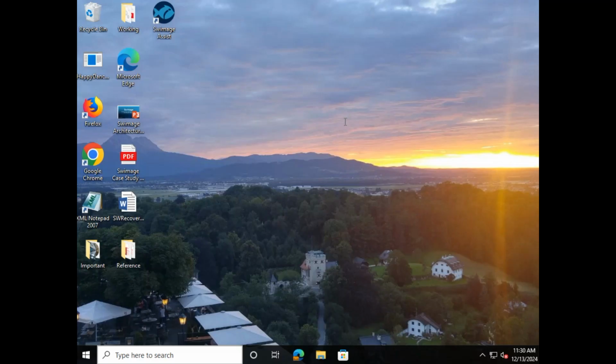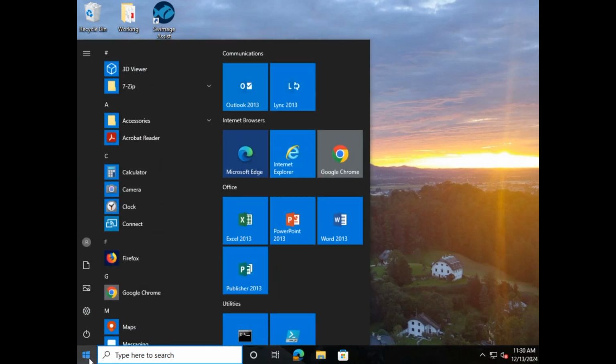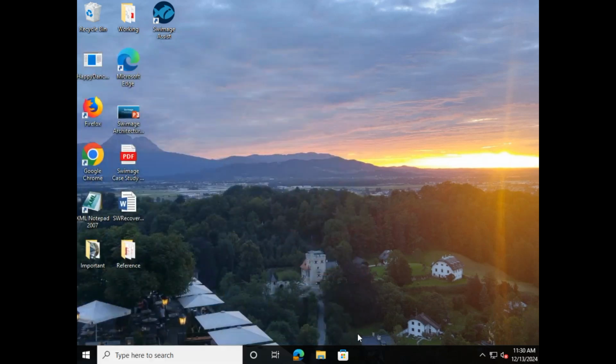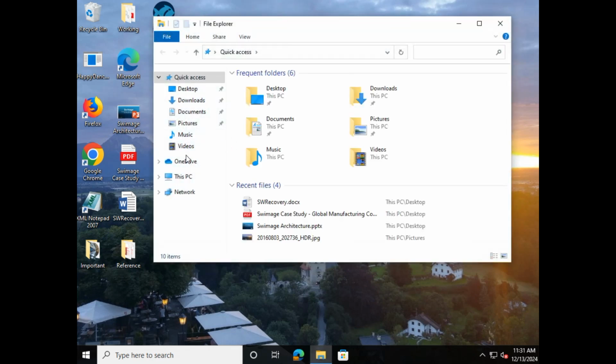Today I'm going to demonstrate how Swimage can be used to protect a system against malware or ransomware. What we have here is a PC that is fully built. It has data, settings, all applications installed. And what we're going to do is we want to protect the system against ransomware, and Swimage is going to do that for you.